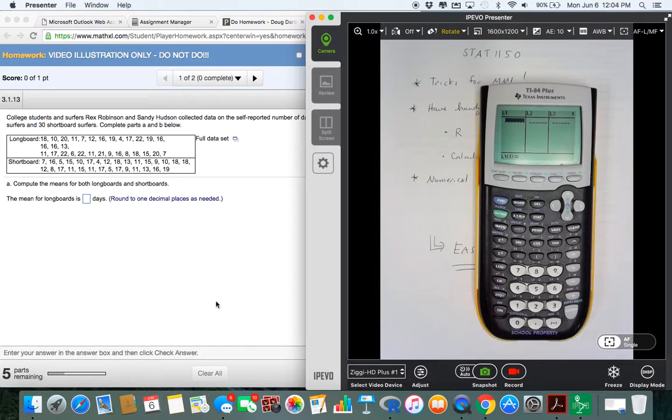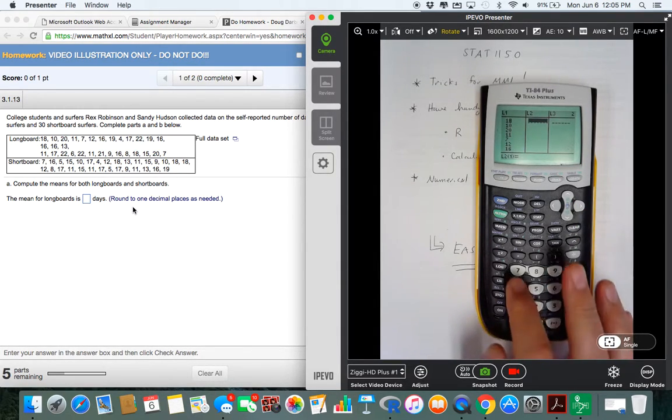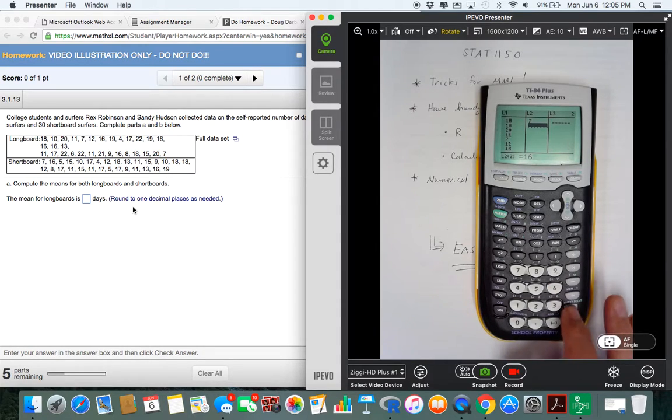So gang, back over here, if I look at the longboard numbers, I have 18 and 10 and 20, and I could sit there and type all those in. And I'll tell you what I want to do. I want to type in the first maybe 10 just to illustrate something. But for me, that's just too many numbers to sit there and type. I don't want to do that. Okay, so I'm going to type a few in that list, and I'm going to type a few over here in this list just for illustration.